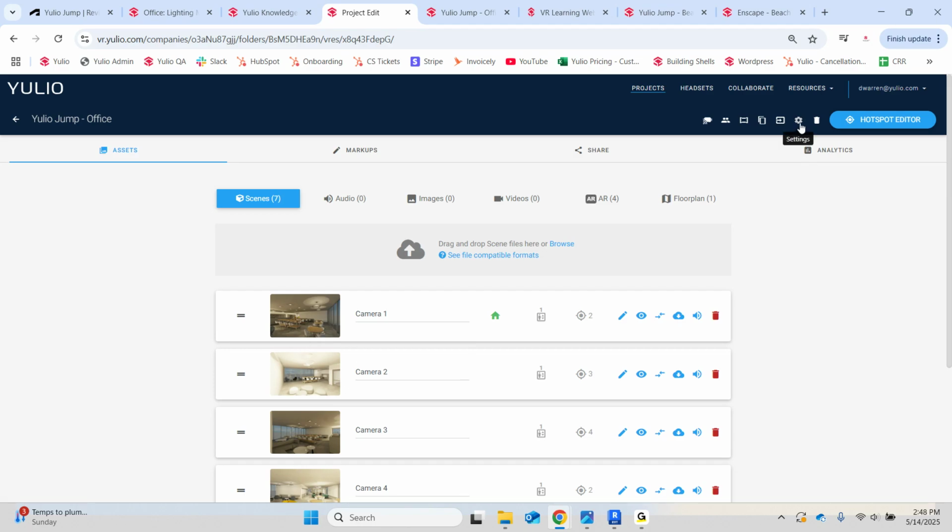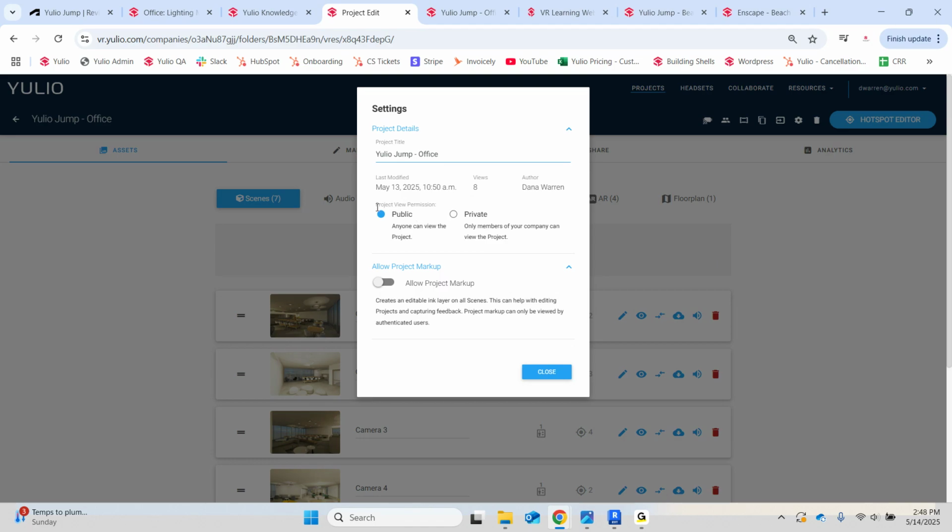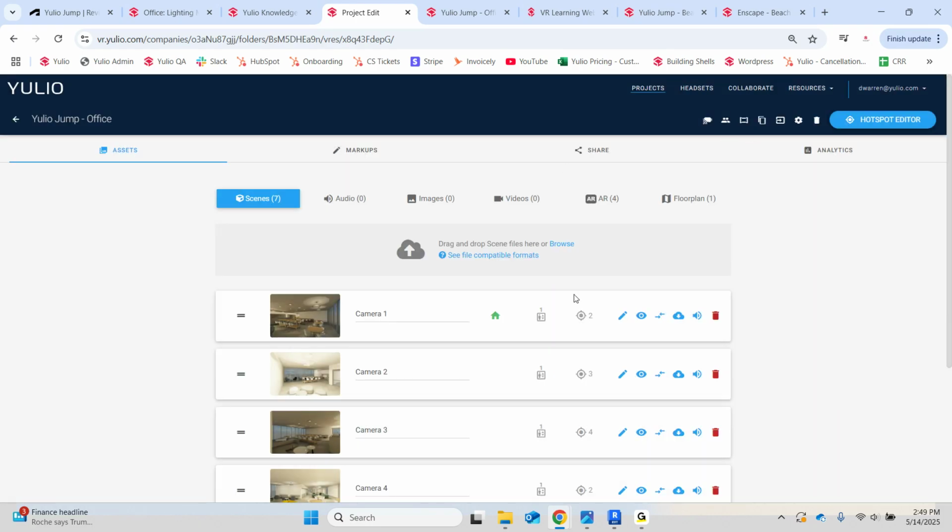One of those, if you go to your project settings, you'll see this project view permission. So we have public or private. If it's public, it means that anybody with the URL will be able to view the project. If it's private, it means that you must be a logged in member to your Yulio account in order to view the experience. If this was marked private and I tried to share it to somebody outside of my company account, they would get an error message essentially.